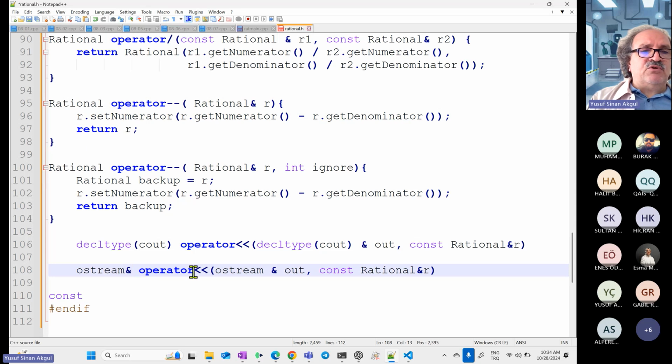So this operator stream insertion is a global function. Unfortunately, it has to be implemented as a global function. Otherwise, I cannot get into the class ostream and add this new overload of stream insertion. So this has to be a global function, and this global function takes this ostream object as a reference and takes this rational, constant rational as a reference object, and it does whatever it does, and it returns whatever it takes in. Okay, let's implement it.